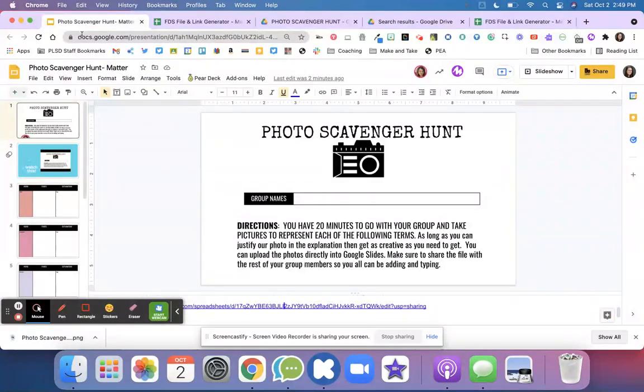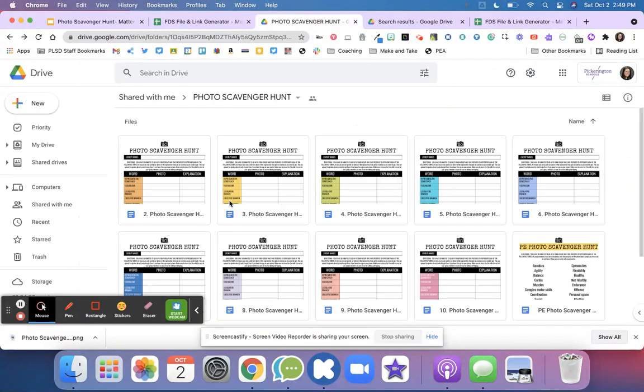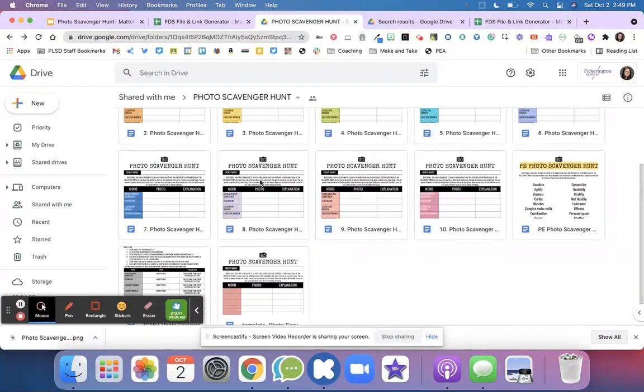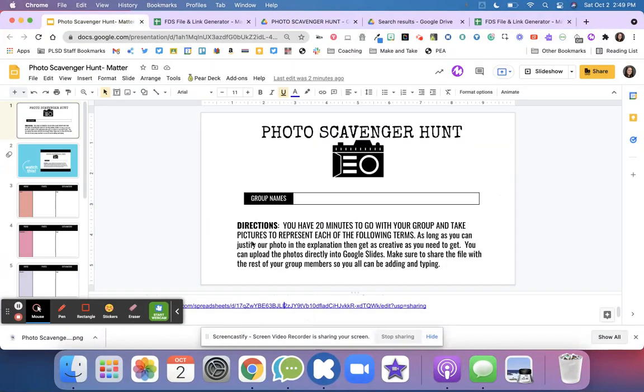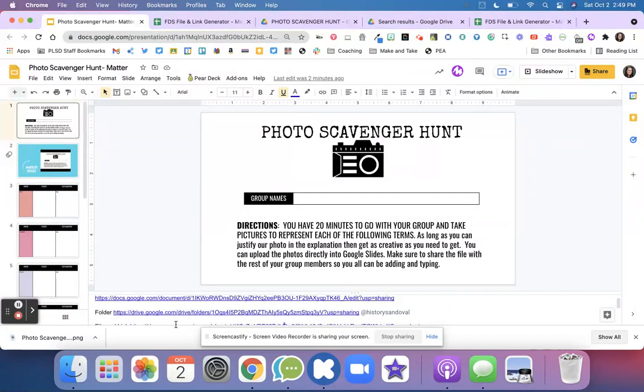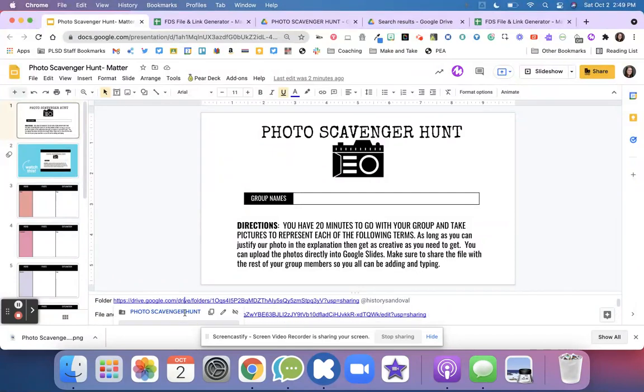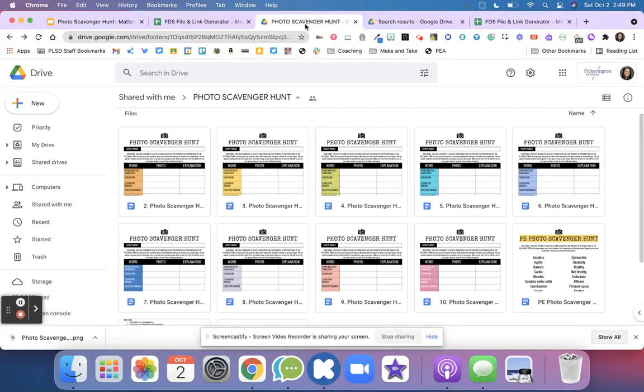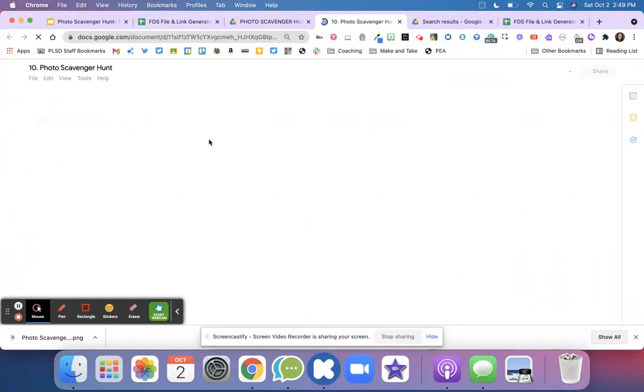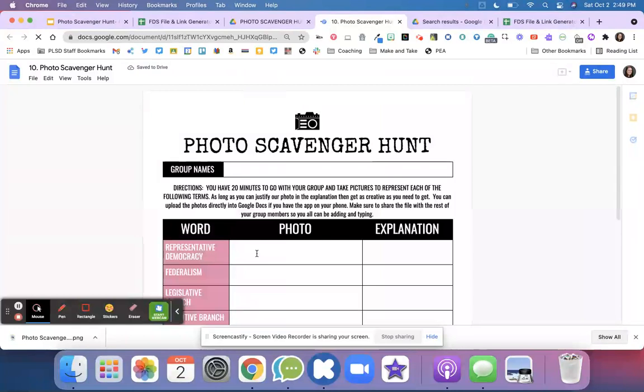So this photo scavenger hunt was created by Amanda Sandoval, and she had them in a Google Doc. So again, her original document is in the speaker notes along with her Twitter handle if you're interested in following her, because she's amazing. And on here, if we pull up this one, she's got different words, and then the students have to take a photo, and then they have to explain.